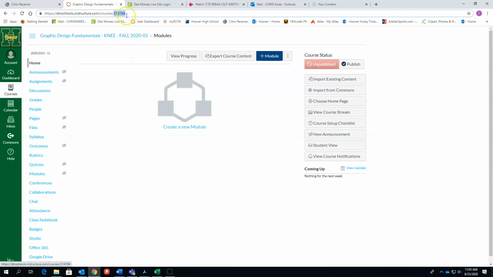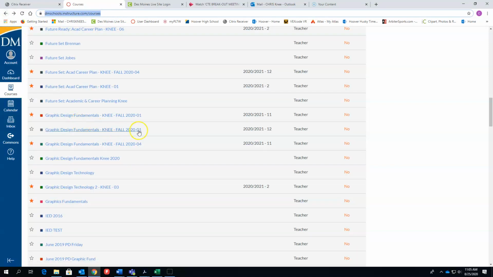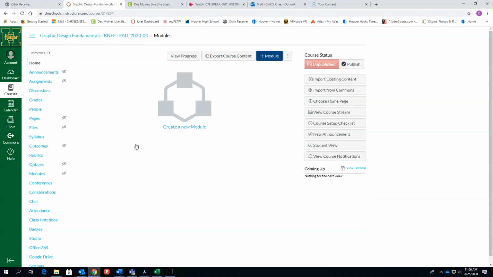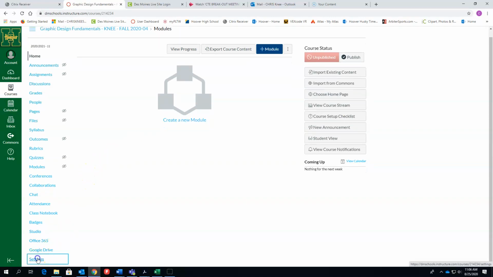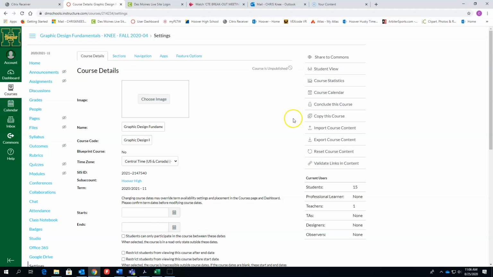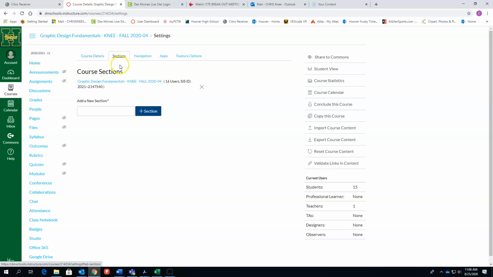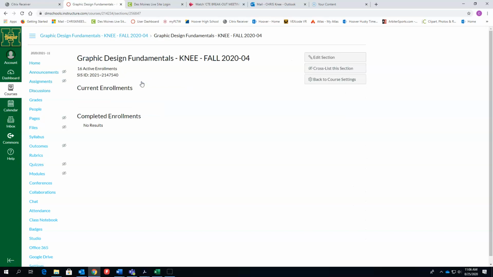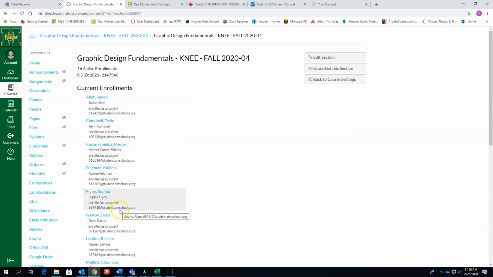All right, so this is the class that I want to move the other class to. So now I'm going to go back to my all classes, and I want to move this class into this one. So I just opened this one, copied the number. Now I'm going to open this one, and you will go to settings. You will go to sections, and you will click on the 04 class. So here's all the people in my 04 class right now.